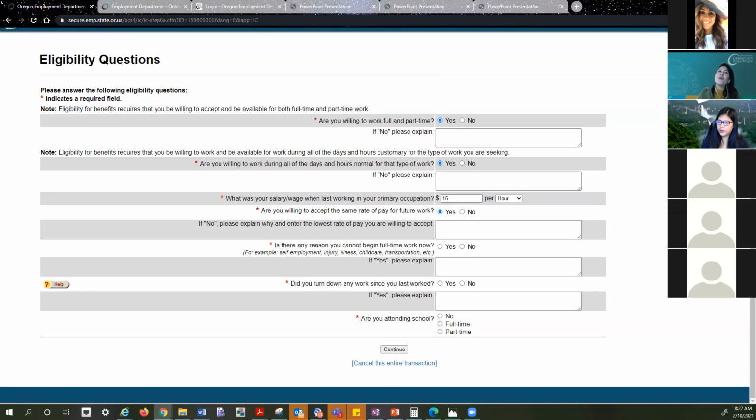Okay, so they will answer no if they are impacted by COVID-19 and can work full-time when the state emergency ends. So we will say that there is no reason: if they are willing to go back to work full-time when the emergency ends, then we're going to say that there is no reason that they cannot begin full-time work right now. Did you turn down any work since the last work?